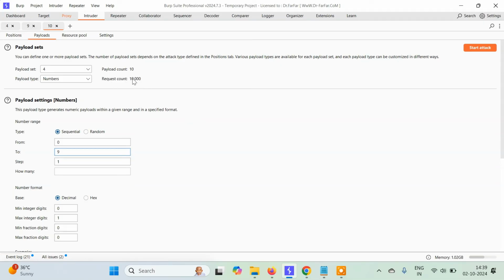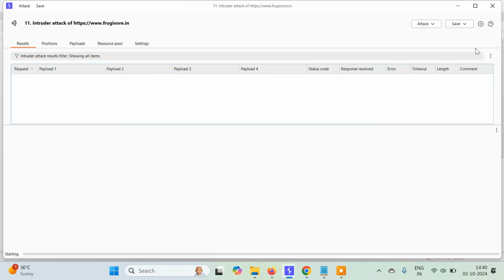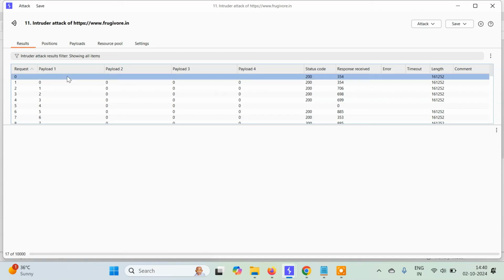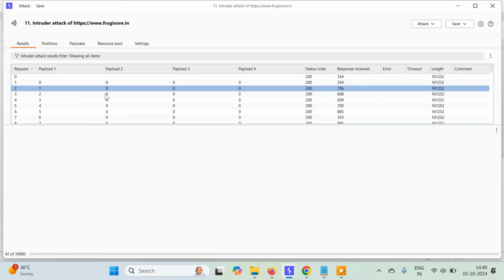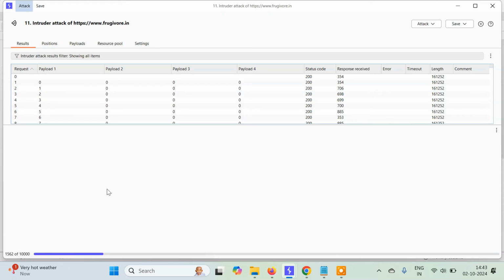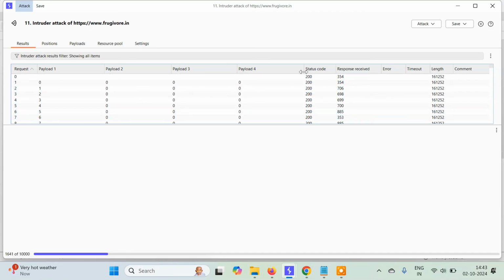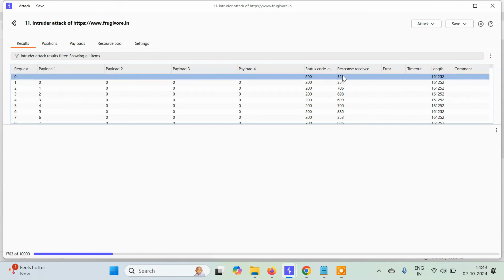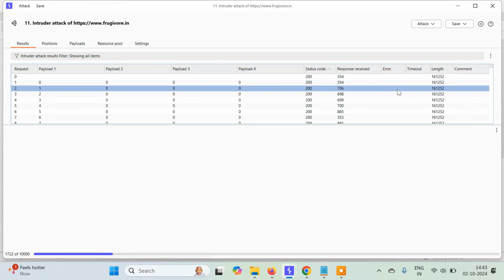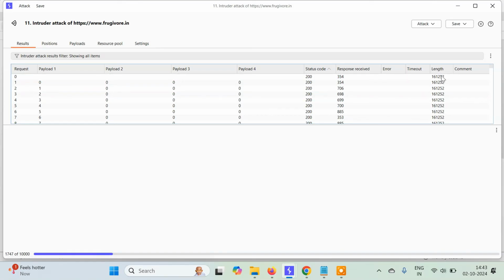But you can see there are a total of 10,000 permutations now. So yes, we are good to go with this attack. See here, you can see the different permutations and combinations. Out of 10,000, about 1,600 requests have been sent. The only problem is we can't see whether the OTP is correct or incorrect by the status code, because we are getting status 200 for everything. We can't check the response received either, because it is random. The only thing left for us is to use the length variable.